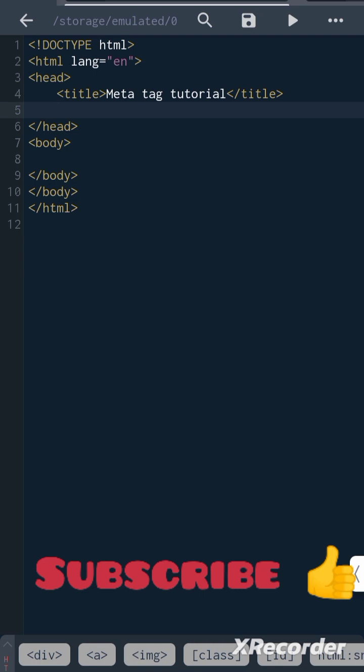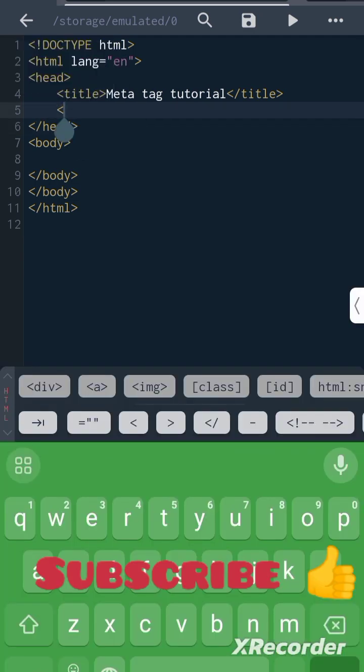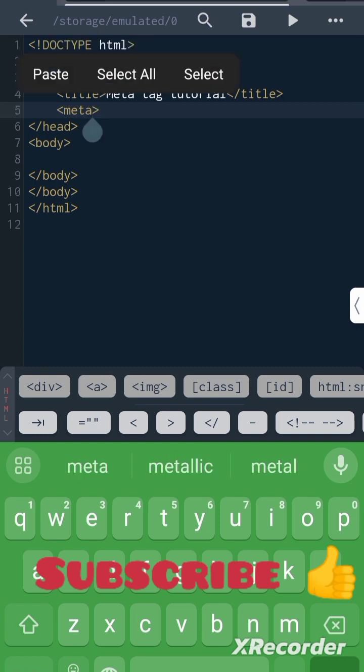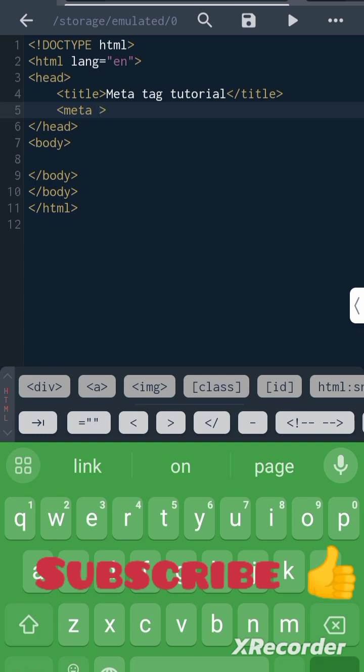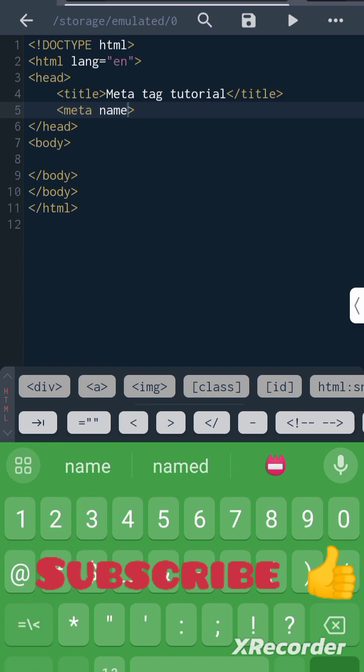Now next is how to write a meta tag. A meta tag is normally written in the head tag, and it does not have any kind of closing tag. So let us see the example. Meta. As you see, the closing tag didn't appear here. That means it does not have a closing tag. Now suppose I want to write the description, and it has a name and content pair.